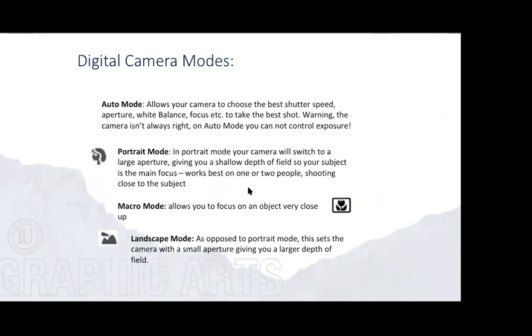Okay, landscape mode is opposed to portrait mode. This sets the camera with a small aperture, giving you a large depth of field because it's obviously focusing on something very far away rather than close up.